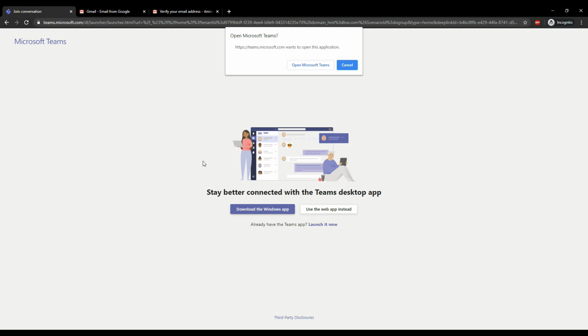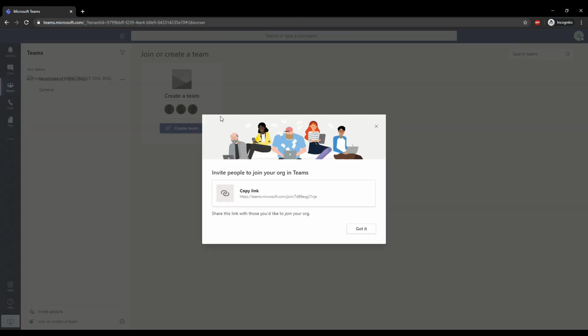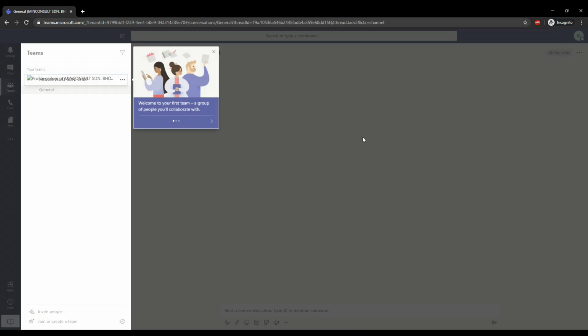Then it may prompt you to install or use the desktop application, but you can stick with the web interface for now. So I'm just going to click Cancel and use web app instead. There are a few little things that you need to do here. For now, I'm just going to close this window, and it'll show me a few prompts with some information on how to use Teams. So I'm just going to skip past that.